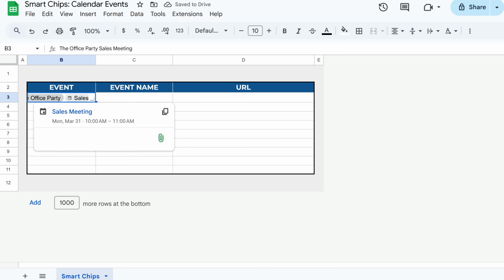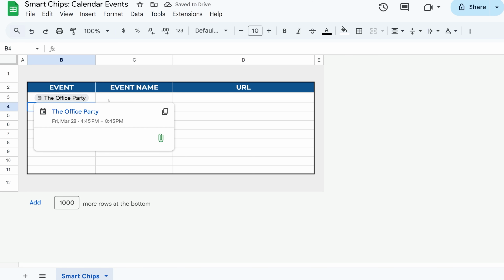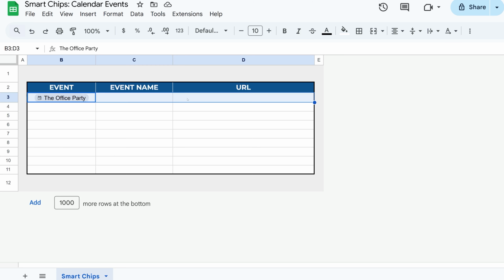So if you have more than one calendar event, to delete one of them, double click in the cell, select the one you want to delete, and then hit backspace or delete, and then you can hit enter and have it just like that.